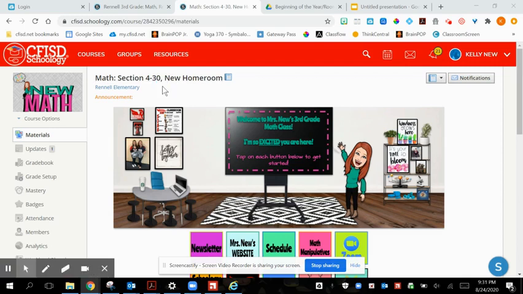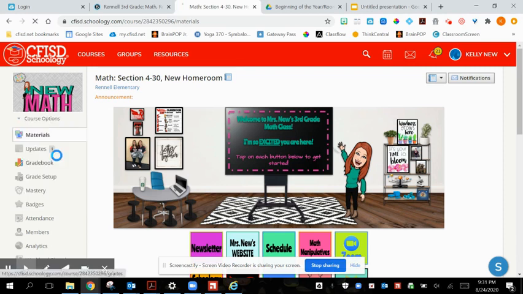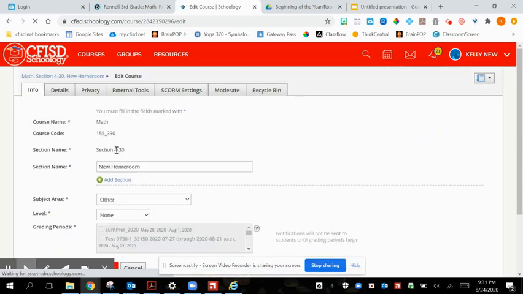So, one tip I have for that is if you come over here to course options and you can then go to edit info. And in here, you've got this section name. I added this section name. So, under here where it says section 4-30, that is what my school district had named my math course. And then I just hit the add section just like this. And I typed in my last name with homeroom so that I knew that this was the math class for my homeroom. And then I did the same thing to my teaching partner's math class so that I could see that it was her homeroom class.